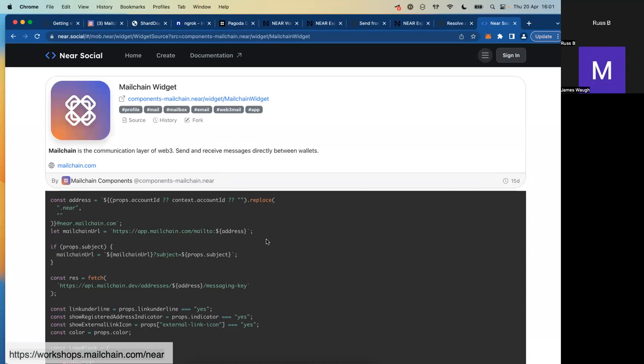Obviously, the other way to do it, as Rob described, is with the SDK. Users can message each other. And what's nice is you still get the confirmation that that message has come through that application because it's using their Mailchain account.